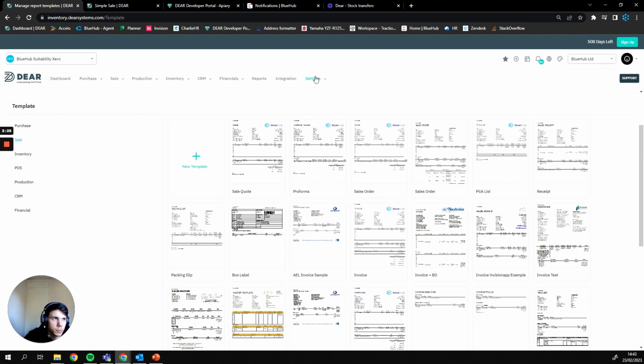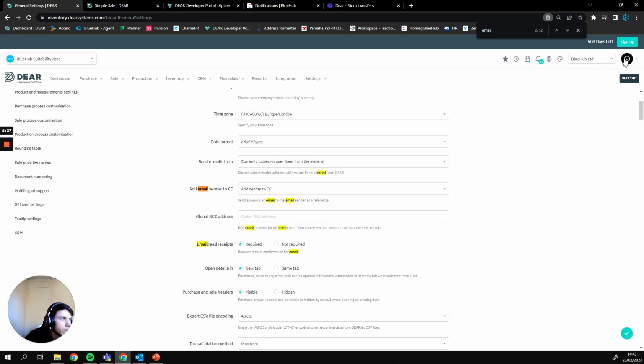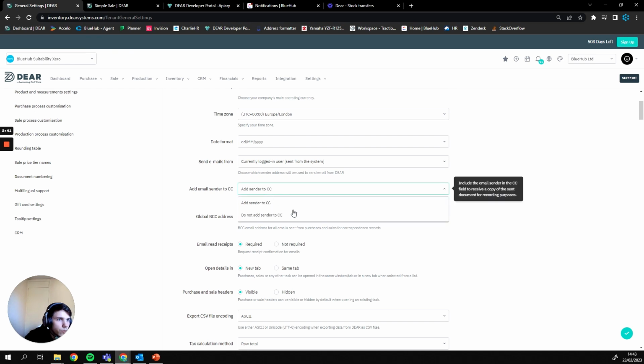The next step is going to be clicking settings and going into our general settings, in which we have some email options. If I search email within here, immediately we have some email options. First off, we can either add our sender as a CC or not add our sender as a CC.